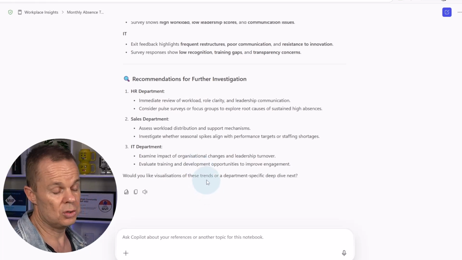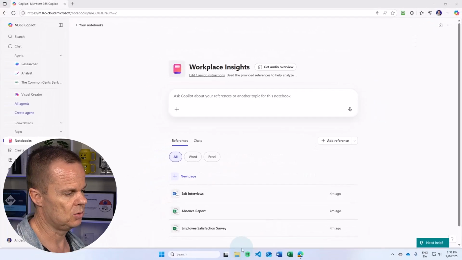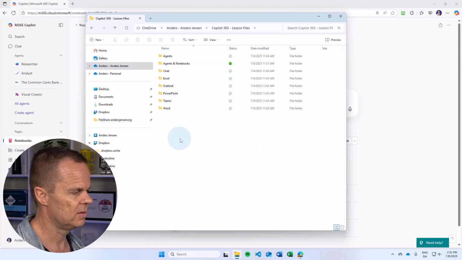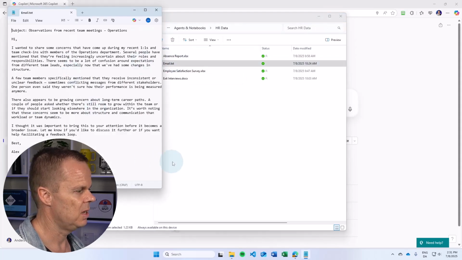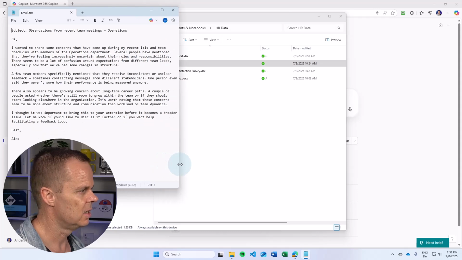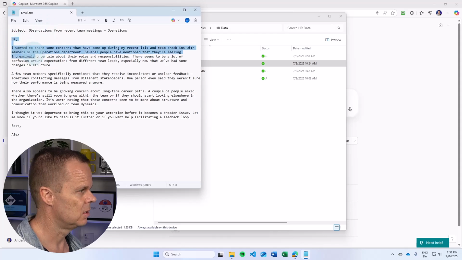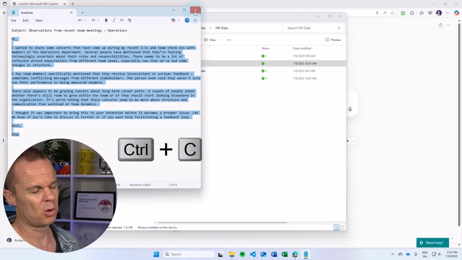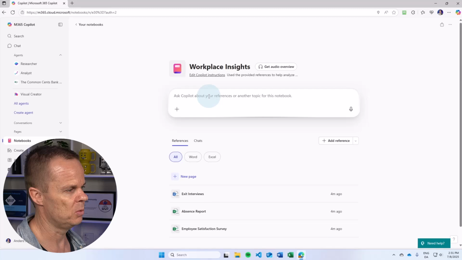I can also use it to answer emails. So let me do this, and let me go back to the lesson files. Because over here in the lesson files, in the agents and notebook, we received an email. So in the HR data, we have an email here from our colleague Alex. He asked us several questions about these data. What I do is simply just to copy the email. This would of course be from Outlook or whatever email program I'm using.